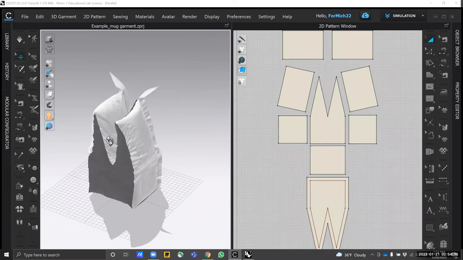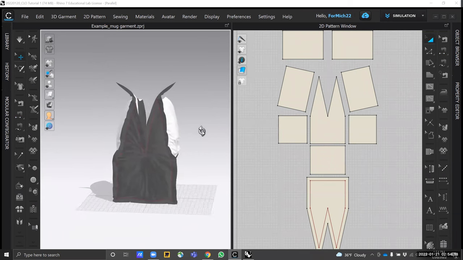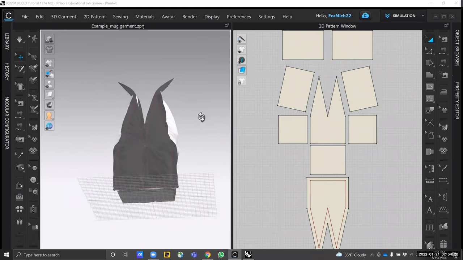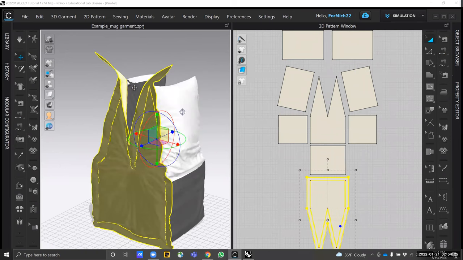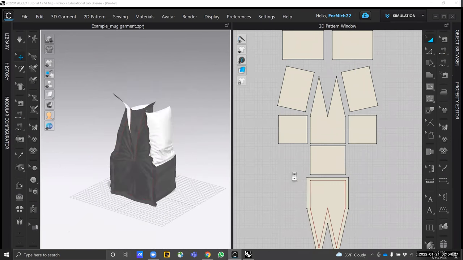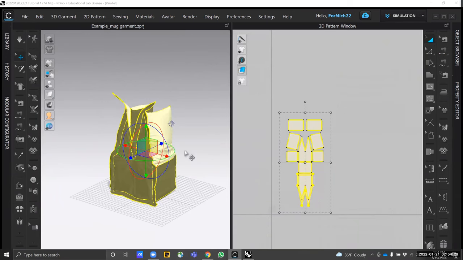Okay, so this is more or less what that looks like once we've started to run a simulation on it. You can see here how the extra material is behaving. One thing I think would be fun to play with is negative pressure.